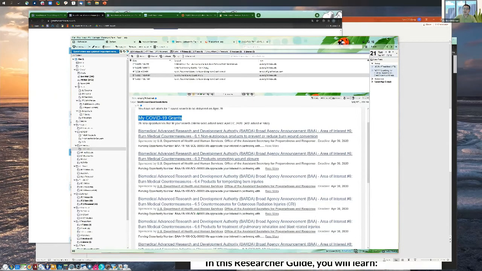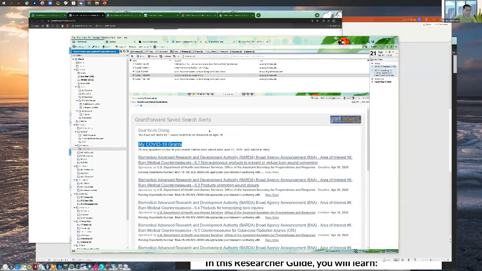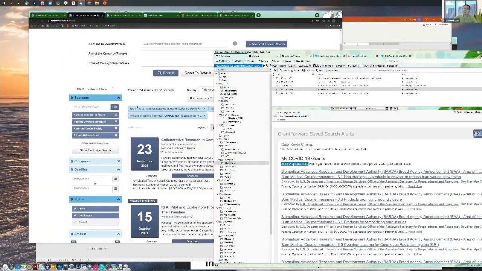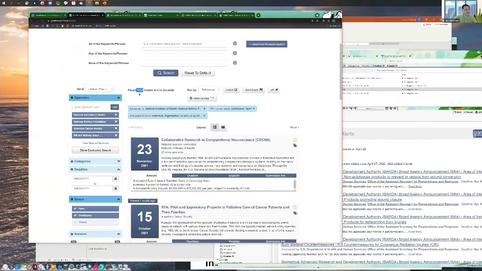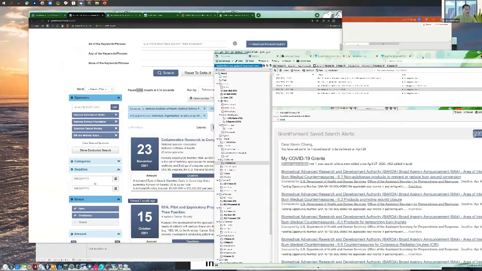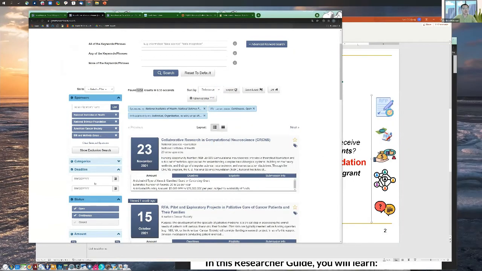Here, my COVID-19 is a list of COVID-19 related grants because of my COVID-19 search. But if you set that to my favorite sponsors, you will receive any new grants published by the sponsors on your list, regardless of the keywords. And only new grants will be notified to you, like here, 28 new opportunities. You are not going to see the old grants that already are on this list of 1,700. So this is how you can set up saved search and follow the grants of your favorite sponsors or any of the saved searches you have set up.